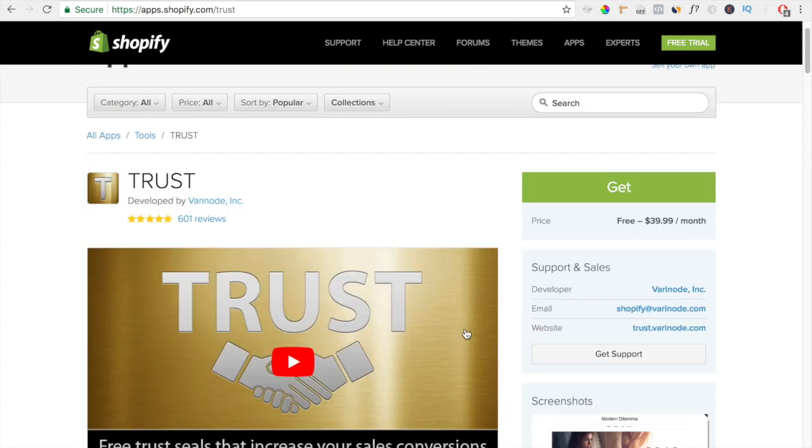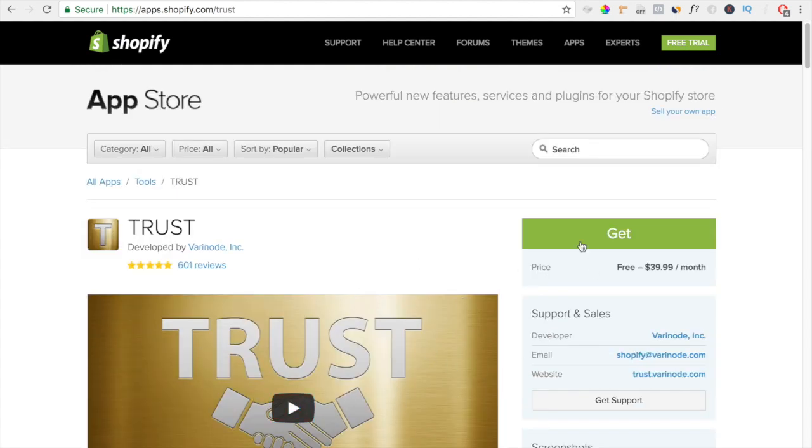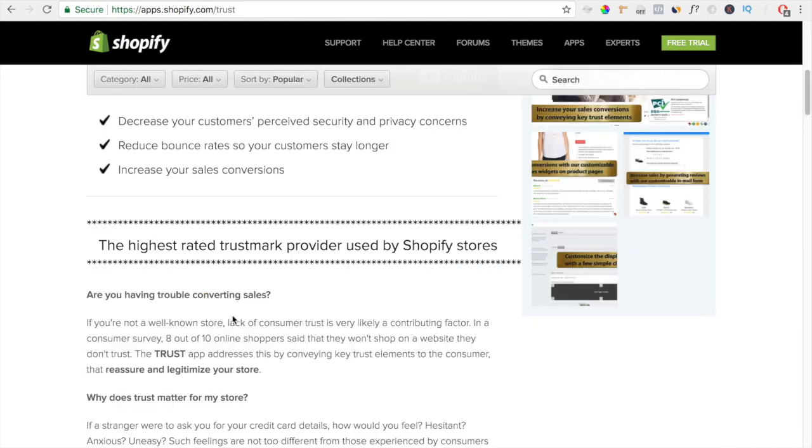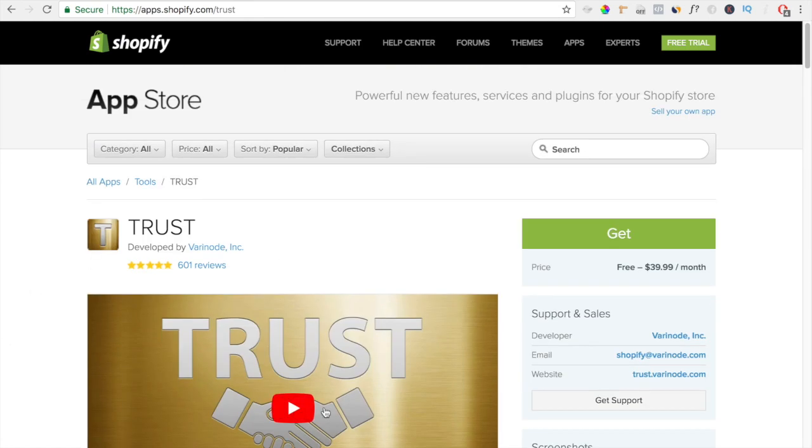This Trust one isn't the only Trust app that I use. I only use this one for my low ticket stores. Yes, I do low and high ticket Shopify dropshipping. Eventually, I'll start teaching high ticket dropshipping on here, let you guys know what that's all about. On my high ticket stores though, I use a different one called McAfee Secure. There it is.